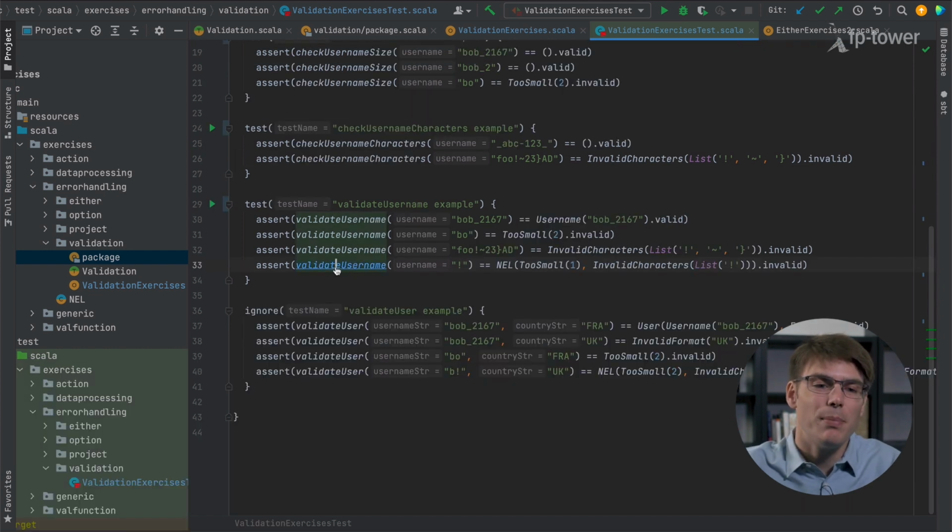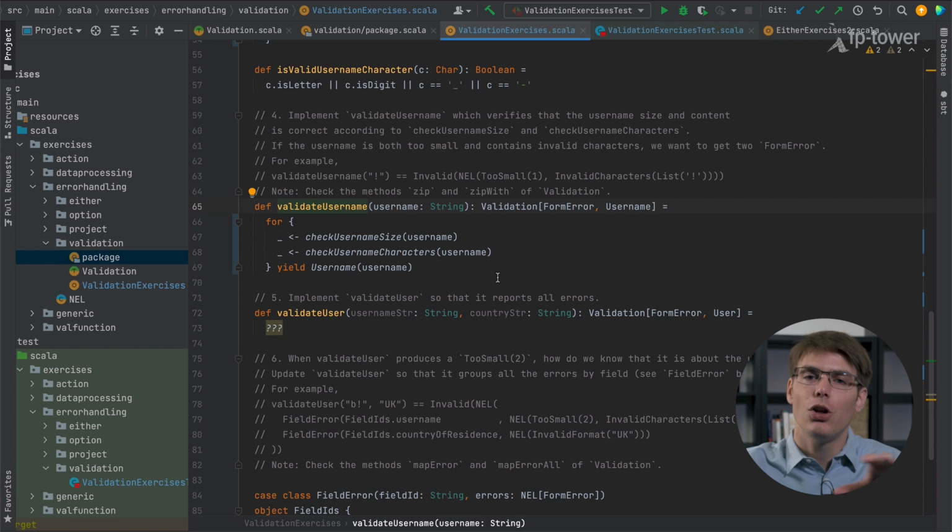Now if you think about it, it kind of makes sense because we used a for comprehension to implement validate username. And a for comprehension, we know that it is by nature sequential. We execute one line after another, and the second line is only executed if the first one succeeds, because we do have access to the result of the first one. So this means that this function here is only going to be called if the first one is successful. So even though we built validation to accumulate errors, when we use it with a for comprehension, it is short-circuiting. So it behaves in the same way as either and option and everything else. A for comprehension is always like that. There is no way around it.